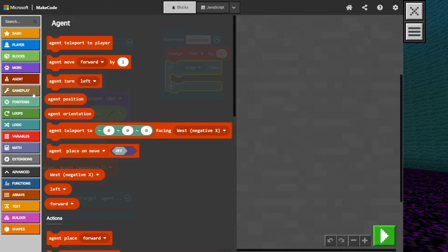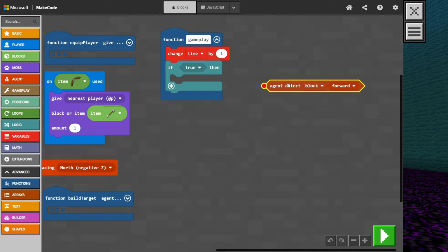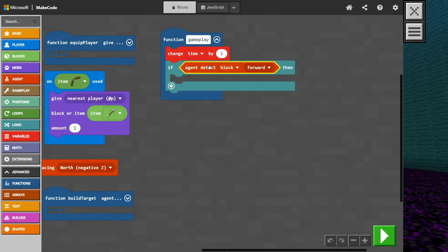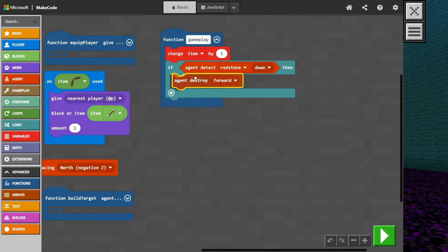Let's head into the agent folder and get the agent detect condition, which we have used before. Instead of detecting a block, we can change the dropdown so that the agent is detecting a redstone signal. Since the target will be below the agent, we will set the direction as down. If the agent does detect a signal, we want it to break the target block. So let's get the agent destroy block from the agent folder and set it to down.